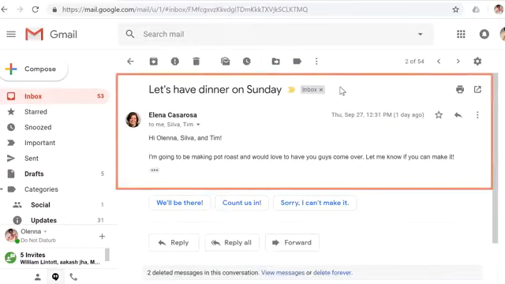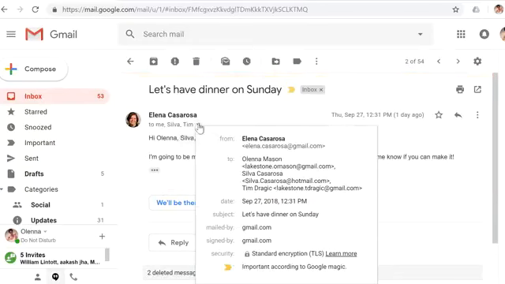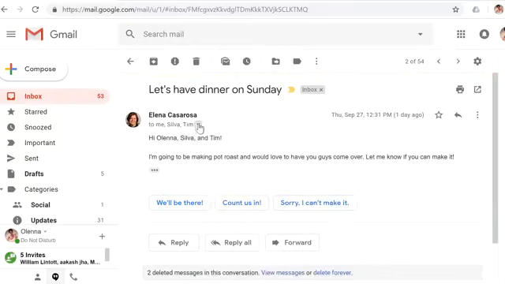You can read the message here, and you can click the drop-down arrow if you want to see more information about who sent the message and who the recipients are. After you read the message, you can go back to your inbox, or click one of these arrows to view a different message. For really important messages, you may want to add a star by clicking here. This will help you find the message later on.